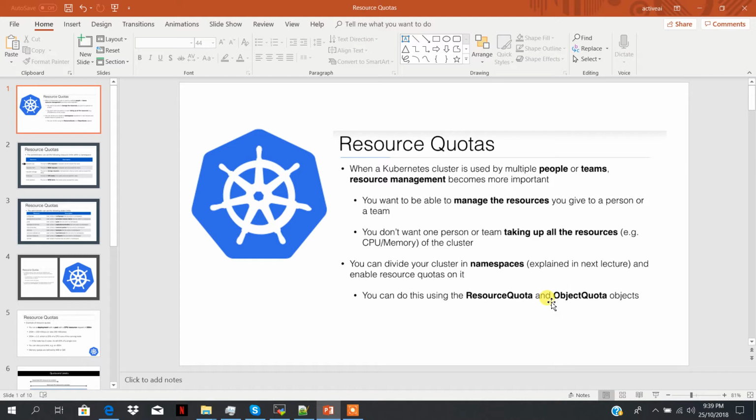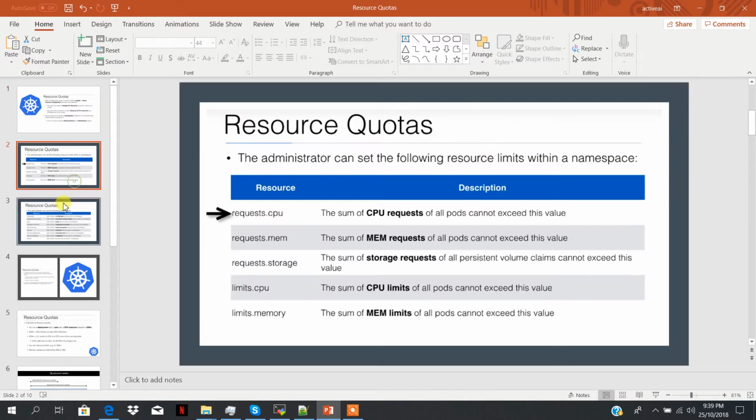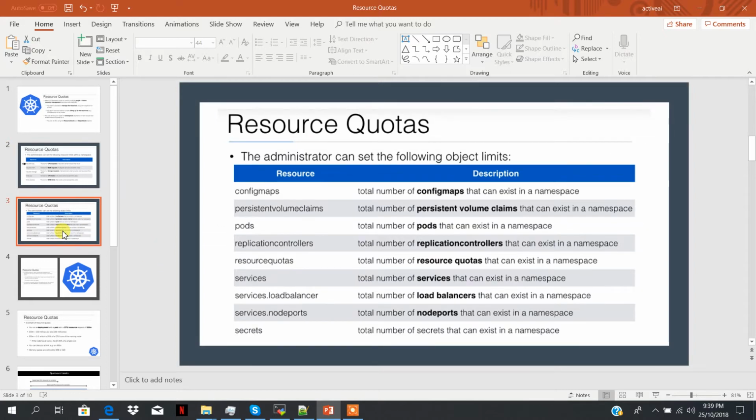To do this, a user applies a quota to the namespace: resource quota and object quota. Resource quota mainly consists of CPU, memory, and storage. The object quota is mainly for things like config maps, resource quota, services, load balancers, nodes, etc. Okay, these are the things.